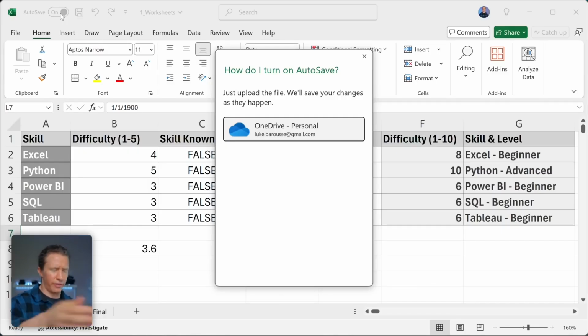So if you'd like to do that, feel free to transition your files there. I'm not going to, and I won't have autosave on for this, but for very important files, I definitely do have autosave set up.